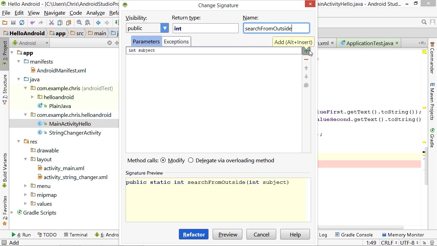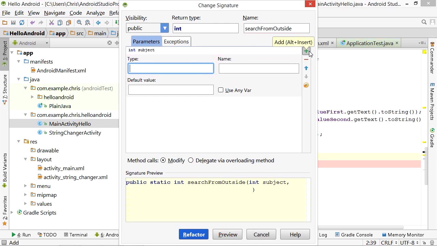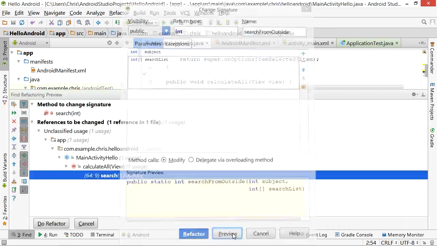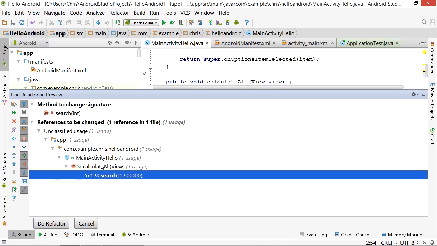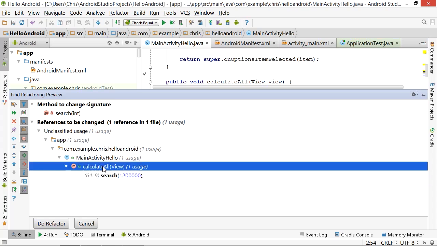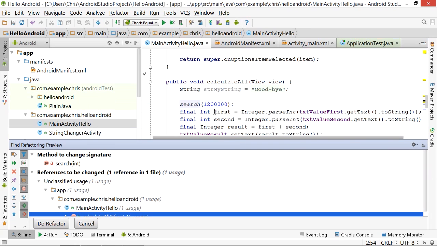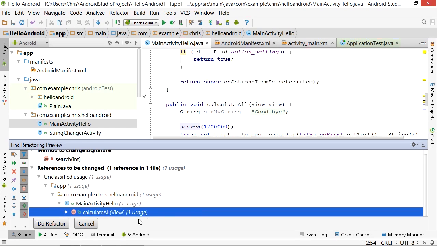So right here, I can add another parameter, and that type is going to be int array. And the name is going to be search list. I'm not going to use a default value. Again, down below, we can see instantly the signature of this method. We can also preview what's going to happen. It's going to affect my calculate all method. It's the only consumer of search. So if I select that, you'll see that search is highlighted, and that's the method that's going to be modified. I'm going to go ahead and choose to do the refactor.